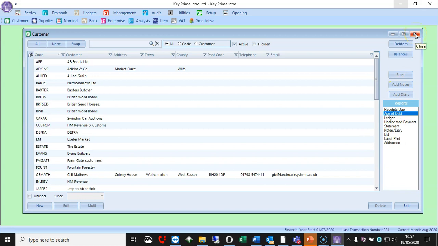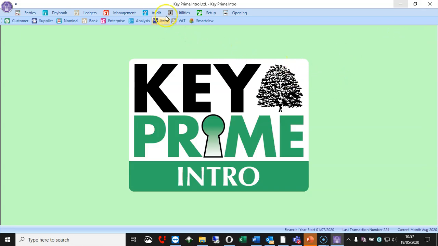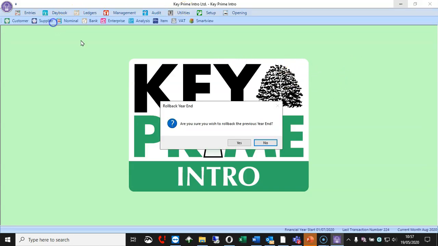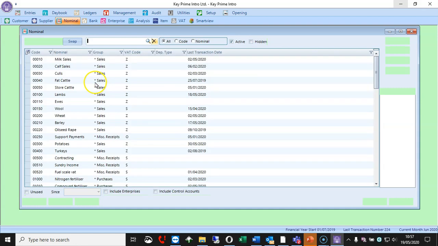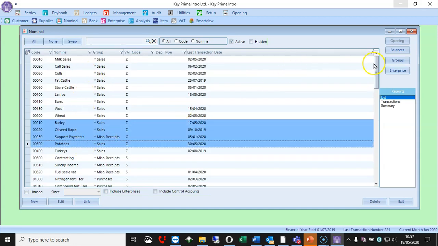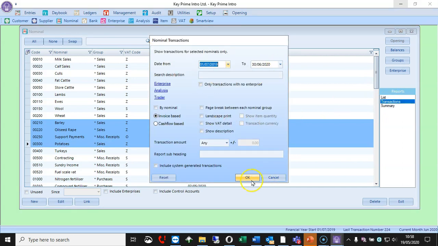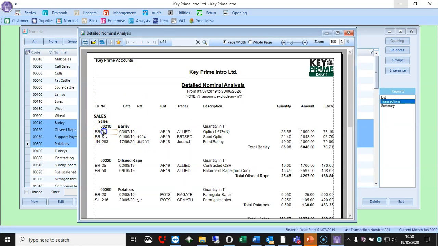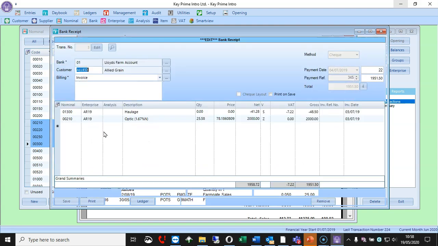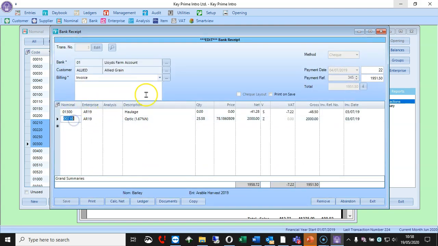There's another question: if I've added new nominals throughout the year, can I go back and change transactions individually? Yes, of course you can, not a problem. I'm just going to roll back the year end, otherwise I won't be able to show you it. So you could just go and select your nominals, or you could run all of these and run the transactions for the date range. The easiest way is, when you're coming down this report, just click on the transaction number, and if that should have been, instead of it being barley, it should have been wheat, just change it and save it.